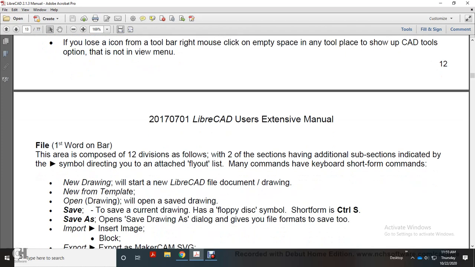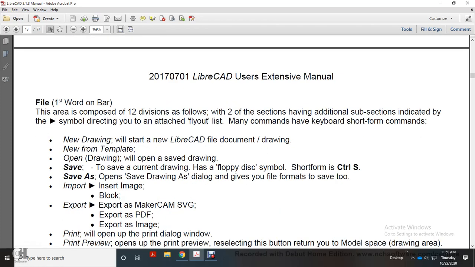New drawing will start LibreCAD with a new document drawing. New from template. Open drawing will open a saved drawing. Save, to save a current drawing, has a floppy disk symbol, short form Control S. Save as drawing gives you the dialog with the file format. So save to. You can import, insert image block, export, MakerCAM SVG, export PDF file, export image.